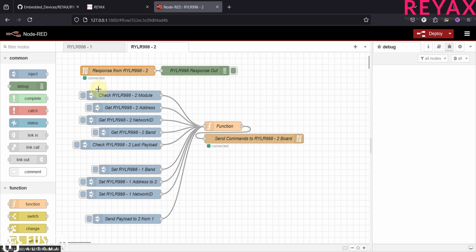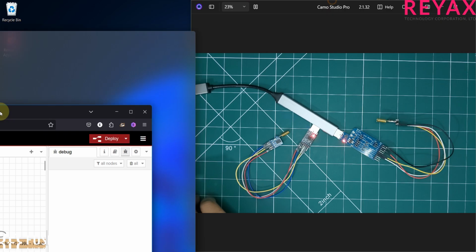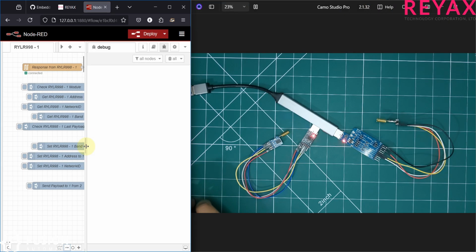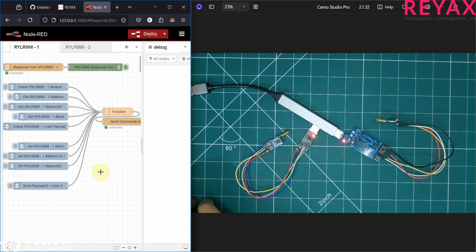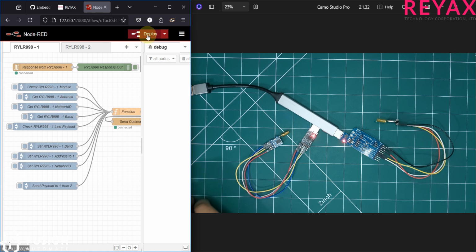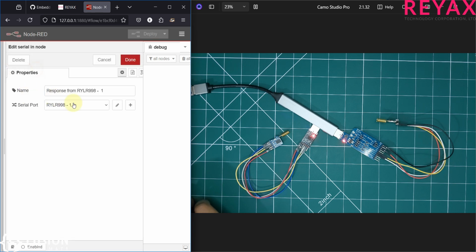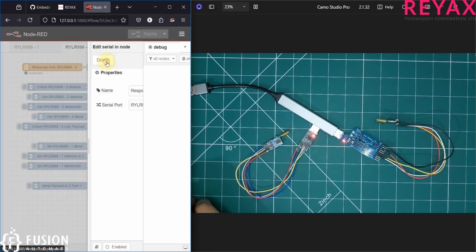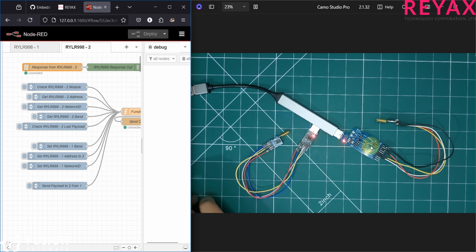Then I have added a few inject nodes to get the data from our LoRa module and to set the data to our LoRa module. So I'm going to the first flow. Now I'm going to deploy my flow first. Here you can see it is connected on COM4, and for the second you can see it is connected on COM8. So both COM ports are in use.